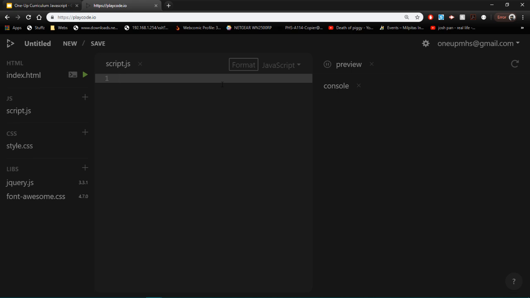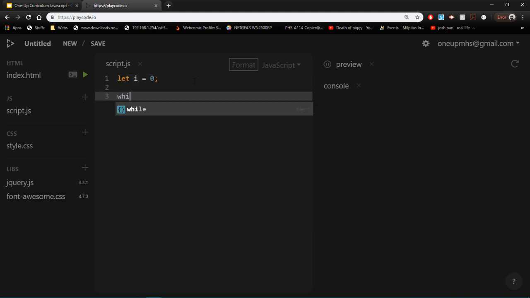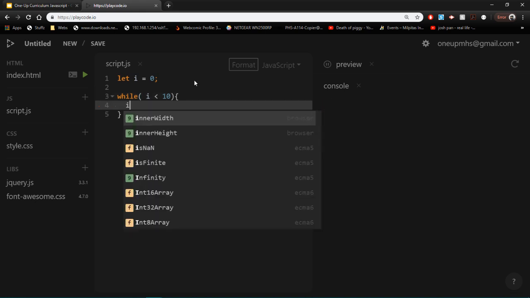Okay, so my browser crashed. I had to kind of restart here. Let's look at the while loop. Let's start with a counting variable. I'm just going to call mine i, right? It's something simple. Let i equals 0. And then we're going to say while i is less than a certain value, say 10, right? We're going to increase i, right? So i plus plus. We learned about incrementing i.